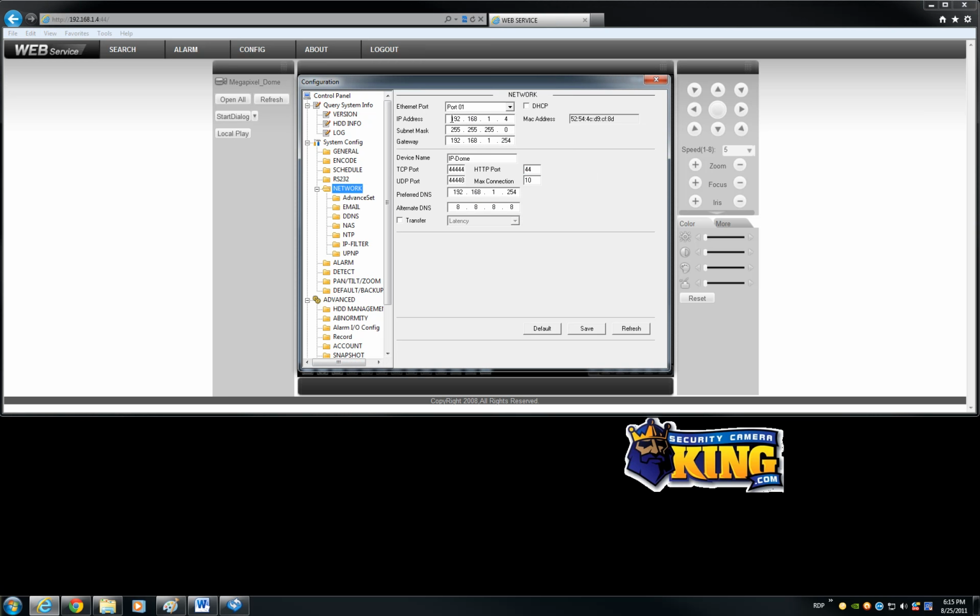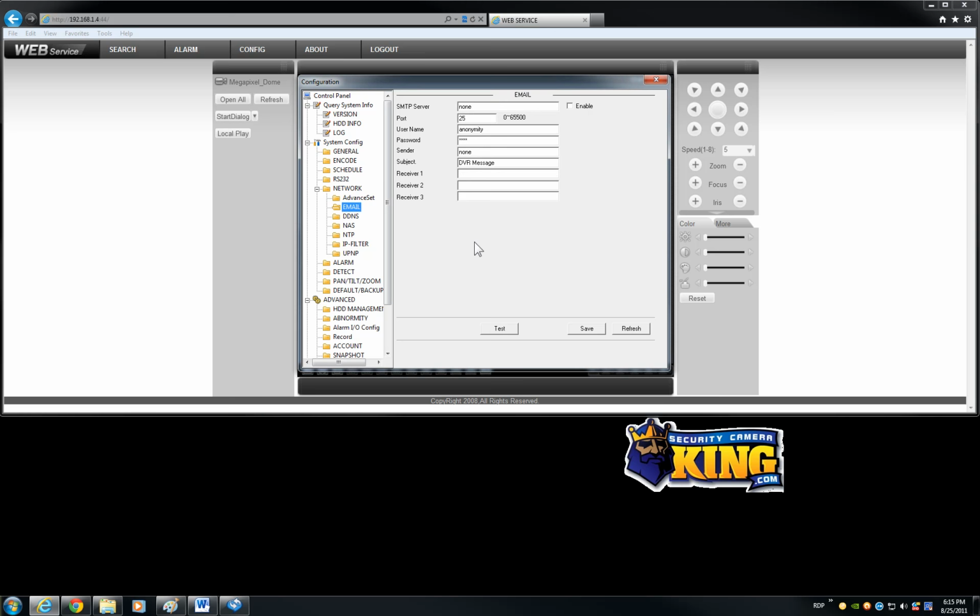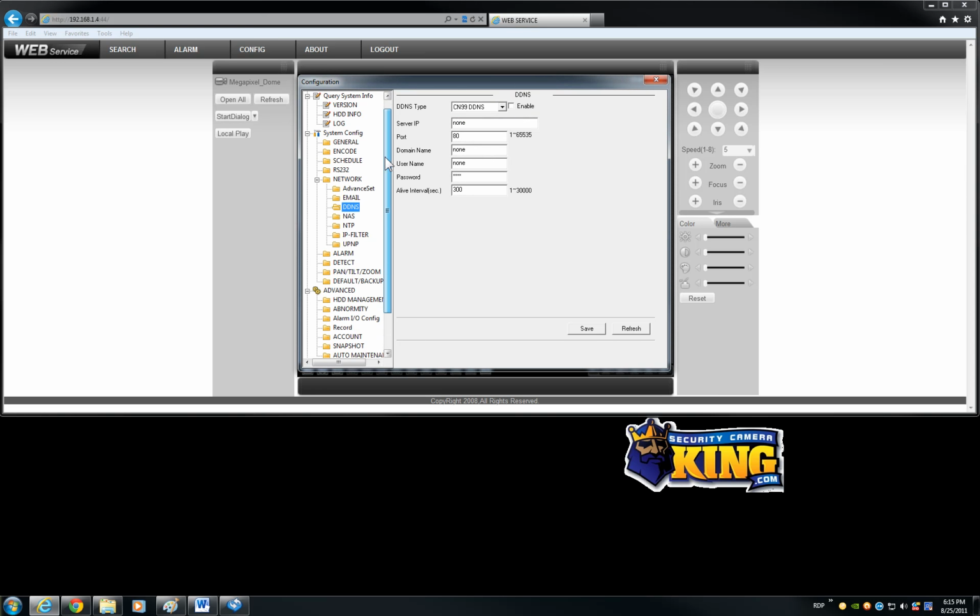Here you can change the IP of the megapixel camera. By default it is 192.168.1.108, as the defaults of our DVRs. Here you can change the TCP, the UDP, and the HTTP port. And it's pretty much the same, as I said, as our DVRs. If you have one of our DVRs, it will be very easy for you to configure. It supports DNS, dynamic DNS.